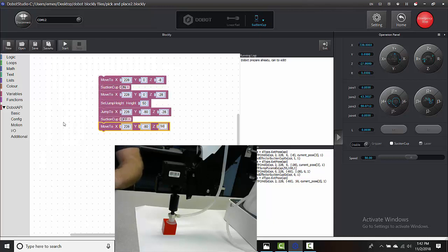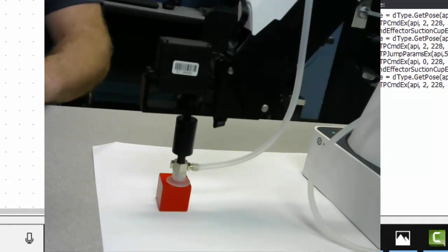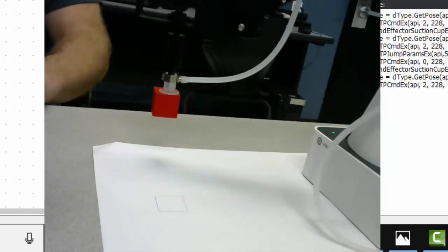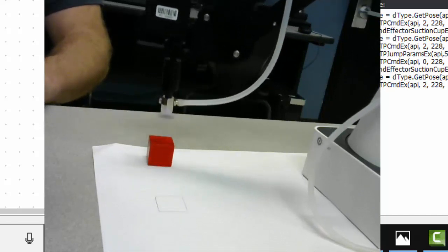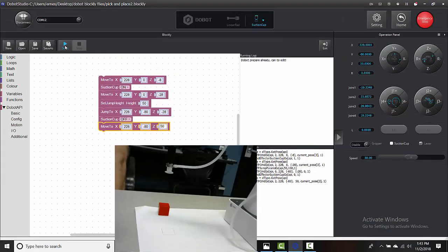Now, let's go ahead and see how it performs. All right. Go ahead and make sure your Dobot's connected. Once again, if you are having any issues, you may need to update your firmware. Go ahead and hit start, and let's see how it performs here. Suction cup on, moves the block over to here, turns it off. Looks good. So we've done our simple pick and place robot movement here, or procedure or task, whatever you want to call it.